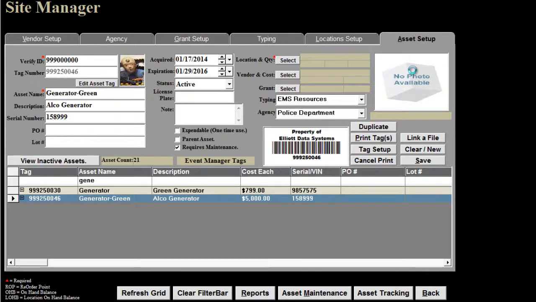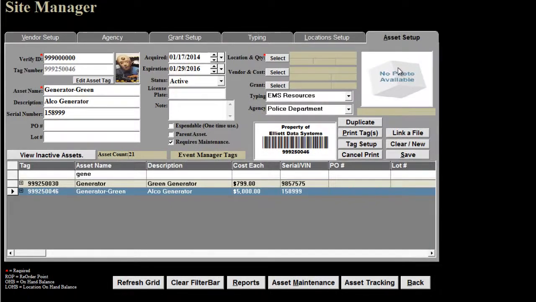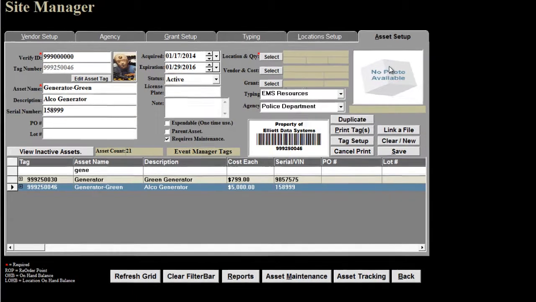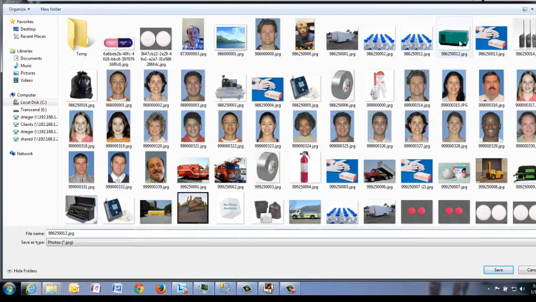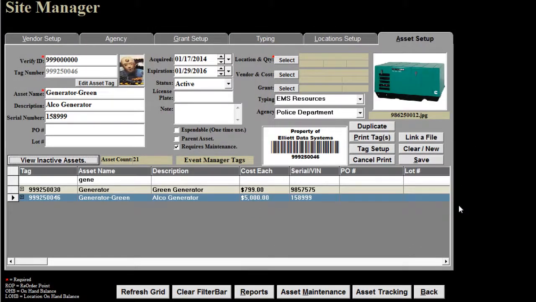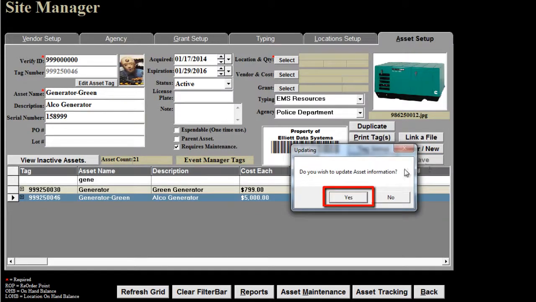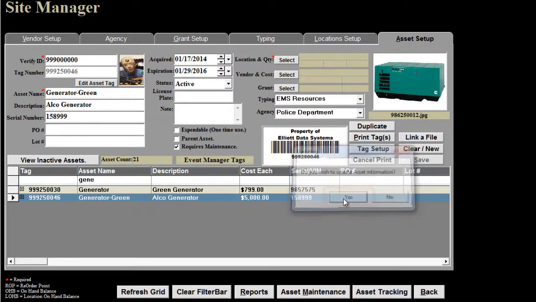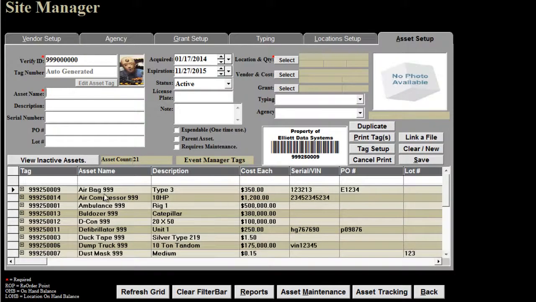Let's right click that square and that'll bring up our browsing dialog. We then can browse for the picture and select which picture we want. Double click the picture and then click Save to save the updated record. Answer yes to update. You've now added a picture to your asset.